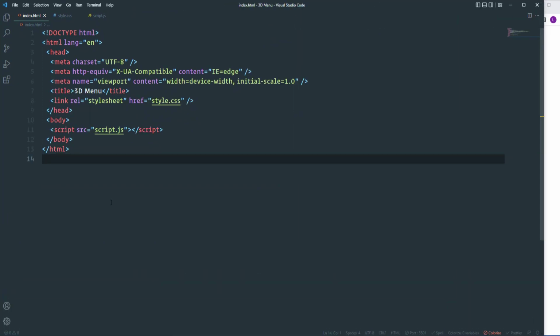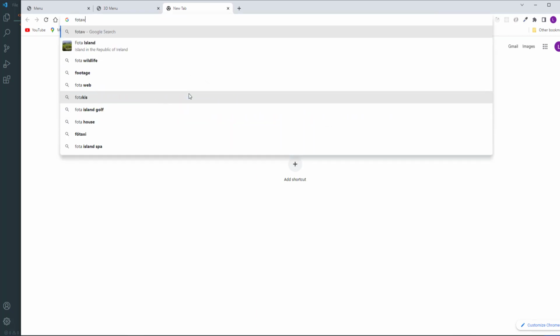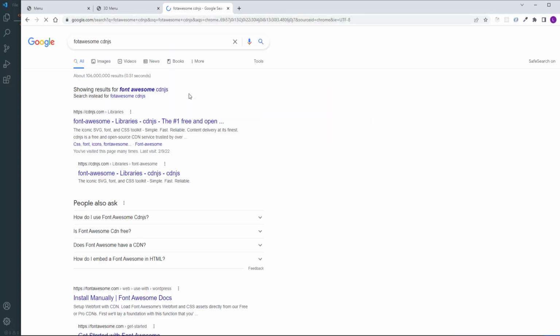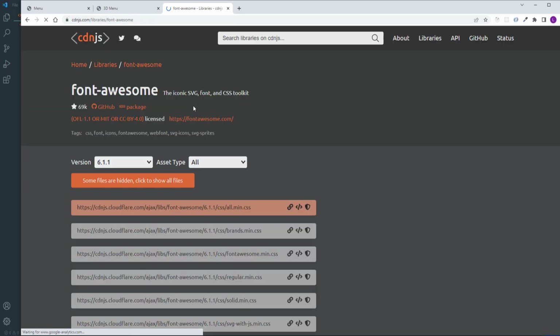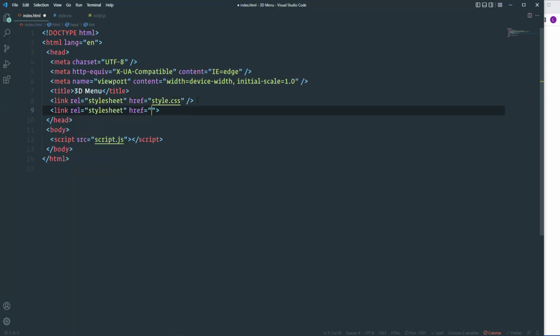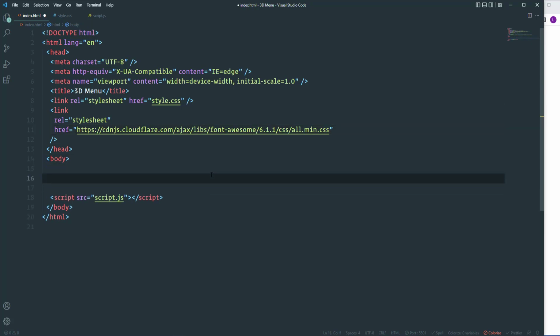Alright, so before we start to write the code, I'm going to bring in one more link for font awesome icons. Let's go ahead and search for font awesome CDN.js. And grab the first link from here. And then I'm going to open the link tag in the head element and let's paste the CDN link in the href attribute. Alright, so we are ready to start to write the code.